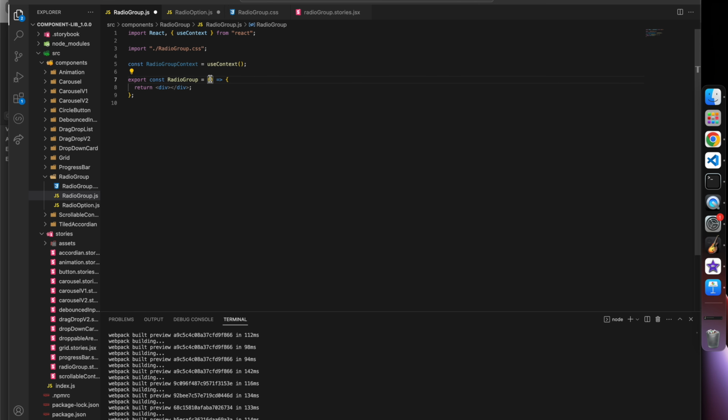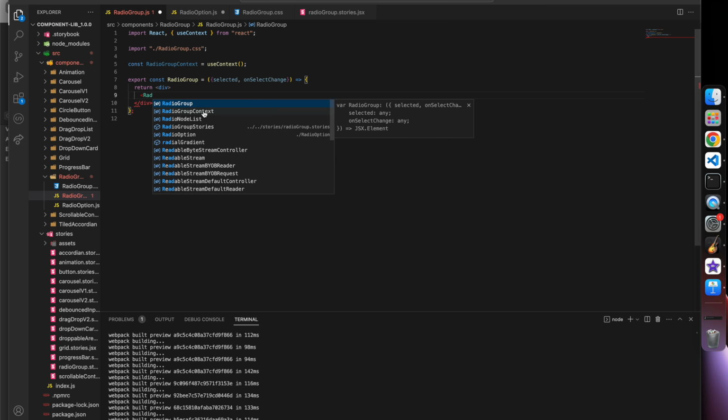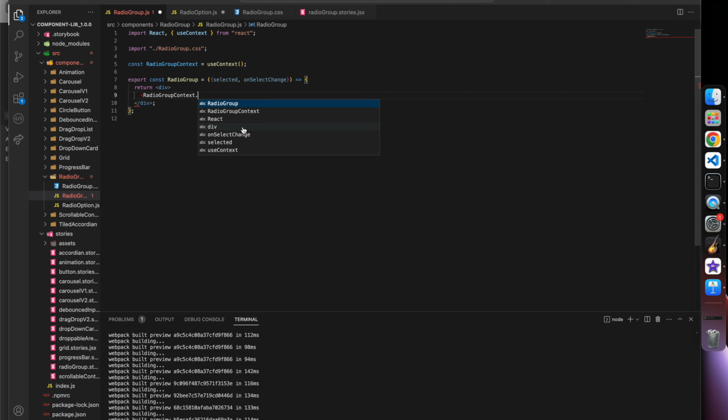Ideally we need to take in the selected value initially, and then we're also going to take in on select change, I like on select change, I guess. And then in here we can pass in our, right, we're going to have a provider here, so radio group context dot, should have a provider.